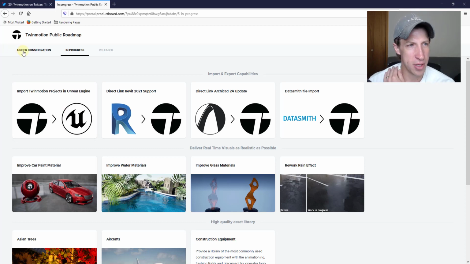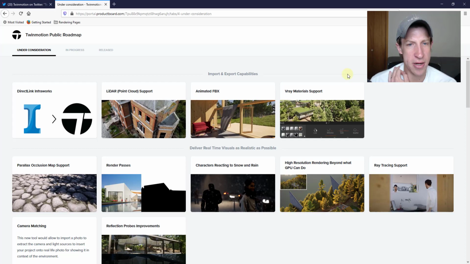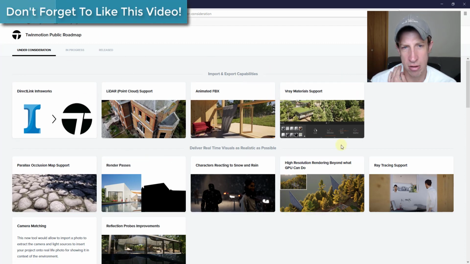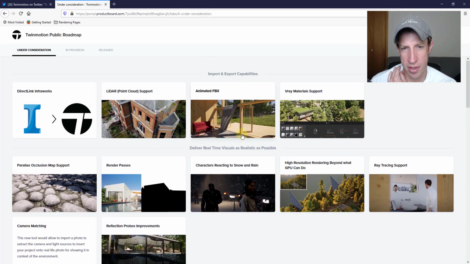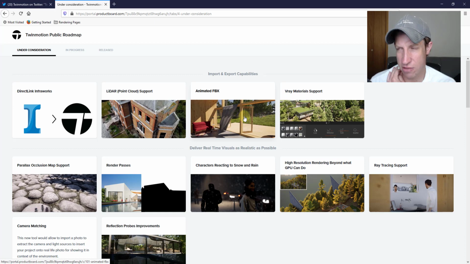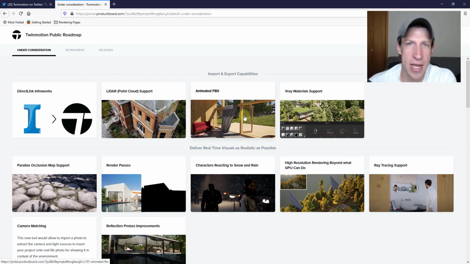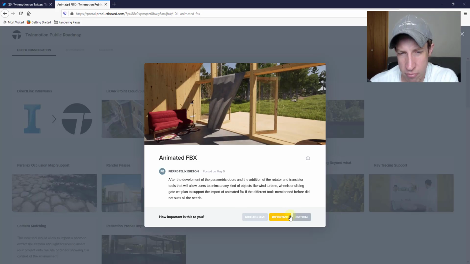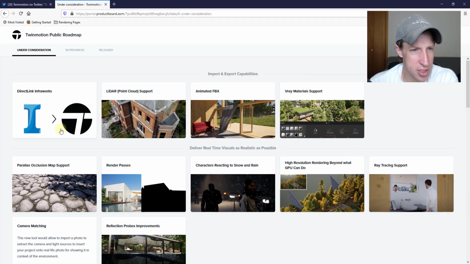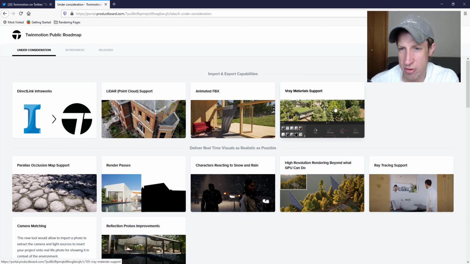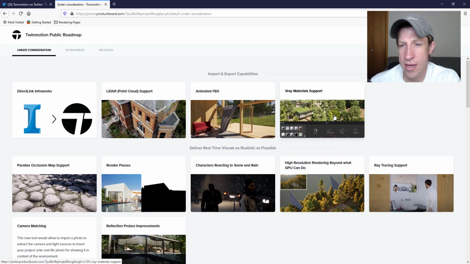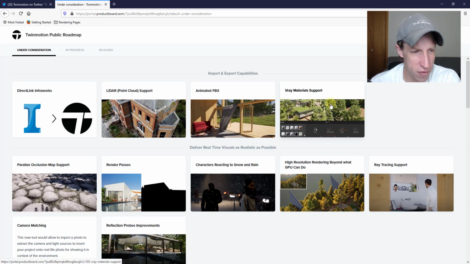But then if you look on the left hand side, there's also a number of other under consideration ideas. So these are ideas that they are looking at and considering adding to Twinmotion. For example, one that I get asked about all the time is animated FBX files. I would love to be able to import animated FBX files in here. So I could come in here and click on important or critical. Some of these others, at least for me, like V-Ray materials support, are more of a nice to have, but if you do a lot with V-Ray, you could click in here and vote for that as well.